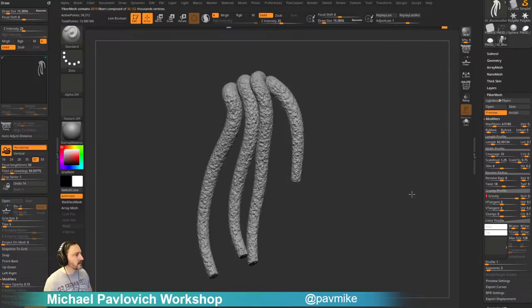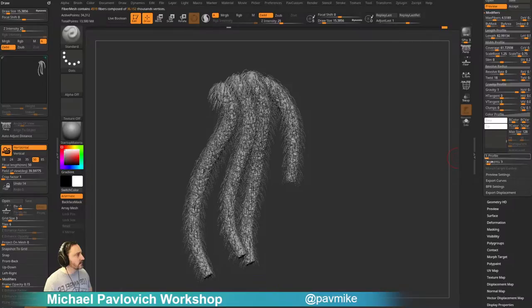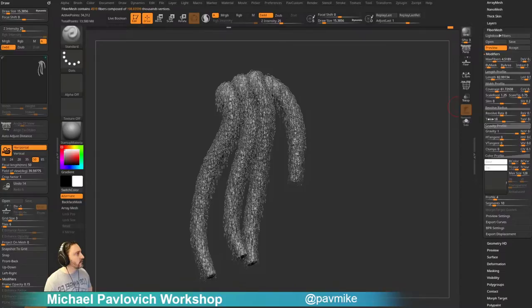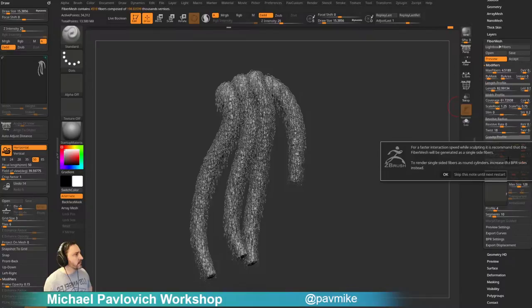Here, I'm also going to crank up that coverage a little bit so I can see better. And you know what? I'm going to say segments of maybe 10, profile of 4. So it's real geometry. So there's some hair. I can even go in here to, I can try doing, twist isn't what I'm really looking for, like clumping. You can start clumping the stuff up, but you can also just say accept.